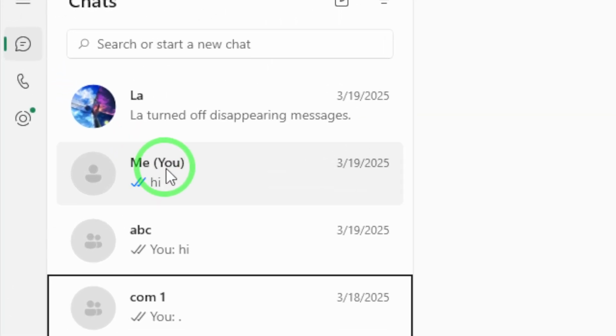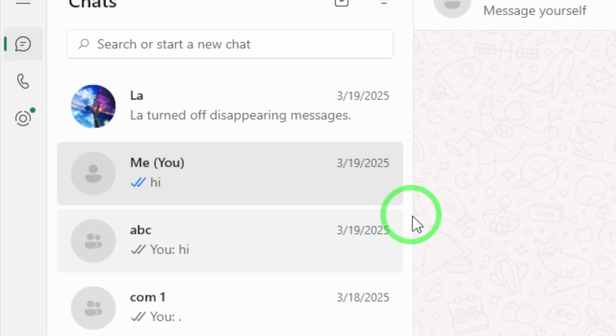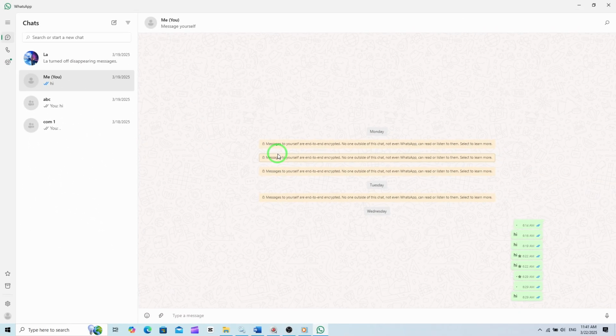Now, let's say you've found a message that you need to copy. Maybe it's an important piece of information, a funny joke, or a crucial piece of data you want to share elsewhere. Whatever the reason, the process is straightforward.